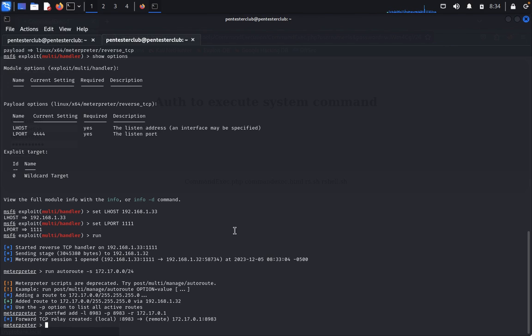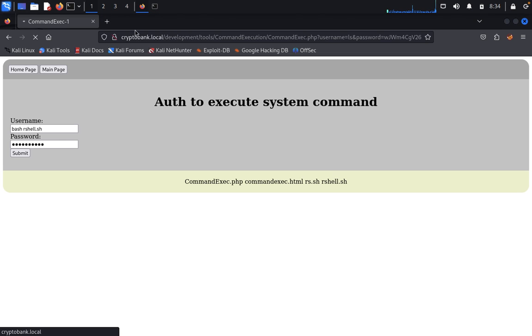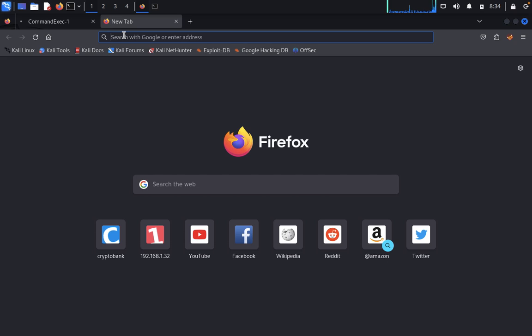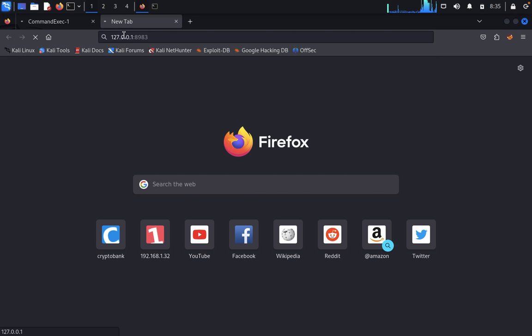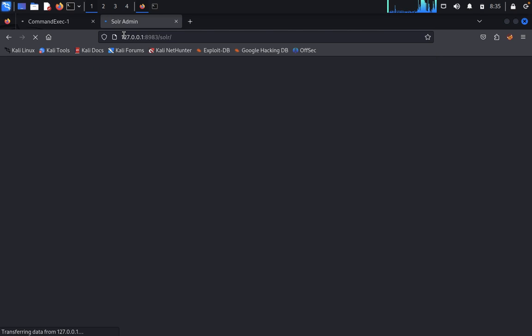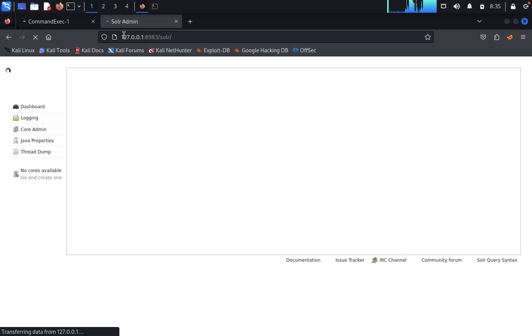So now let's look at the service that is running in the Docker instance. We browse that instance in the browser using the following address. So come back here, open a new tab, and you just type 127.0.0.1:8983. So now whatever is inside, they are running it on the crypto bank server. So we got it, that's the server they are running here.